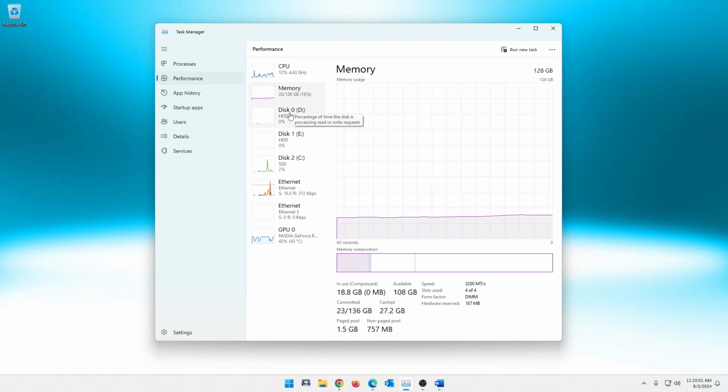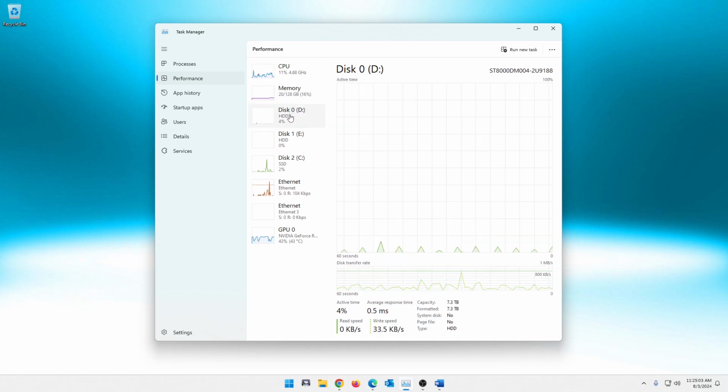Now, we can move on. This is your hard drive. For me, this is a mechanical hard drive that just holds data. There's really nothing writing to it right now, so I'm not too concerned about it. And same with this one, really nothing writing to it.